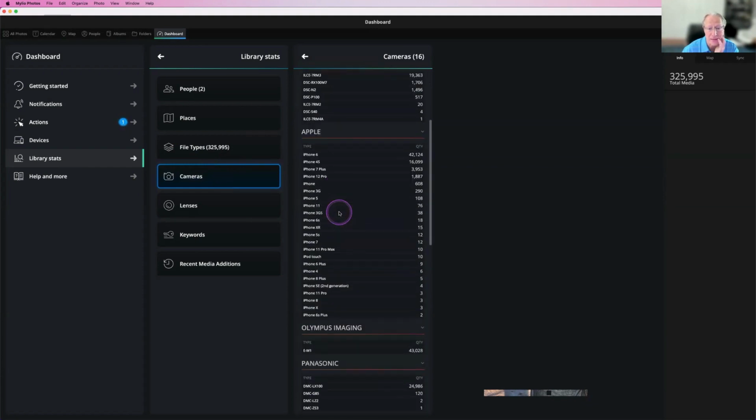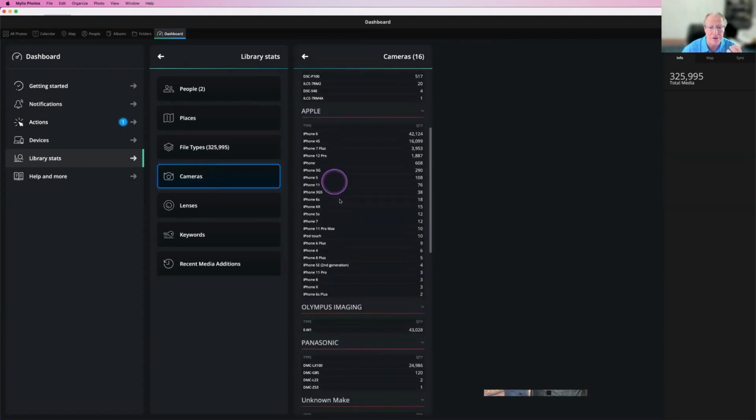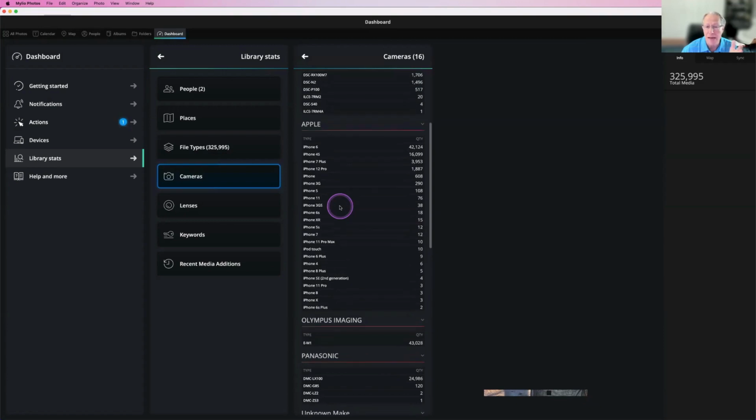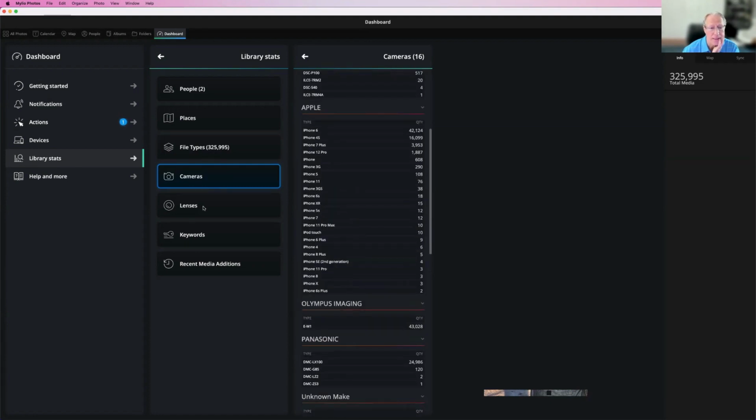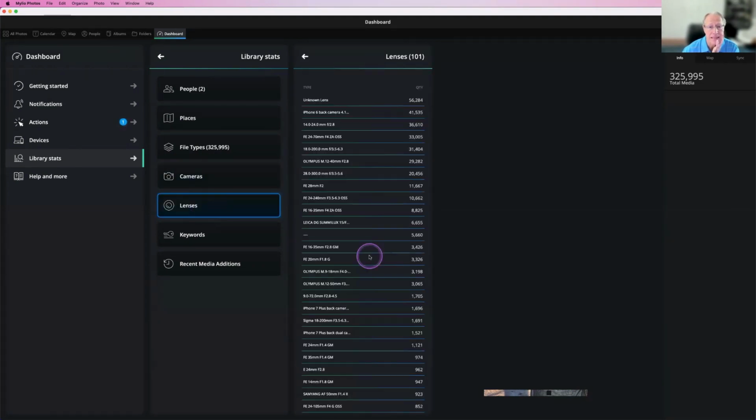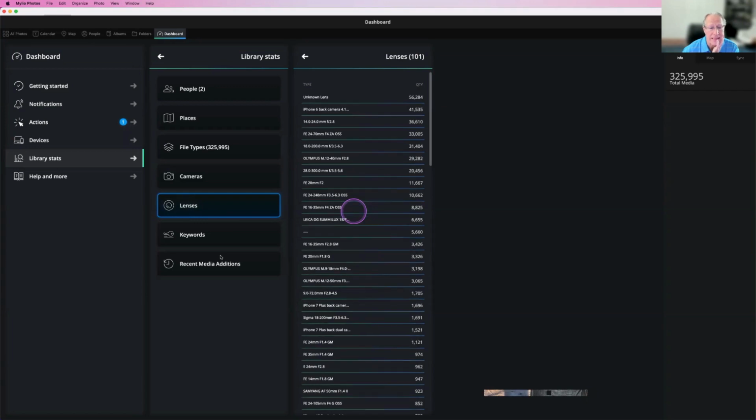There's lots of different things. This is what I'm talking about, all these different iPhones, right? And some of these are my wife's old iPhones. And so again, having all this in one place is just super useful and interesting, frankly. And then lenses, just all the different things. I just love all that.